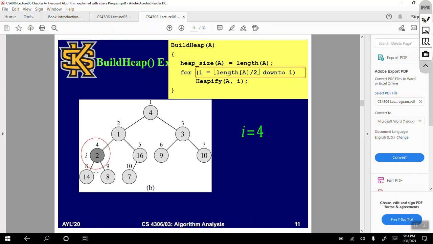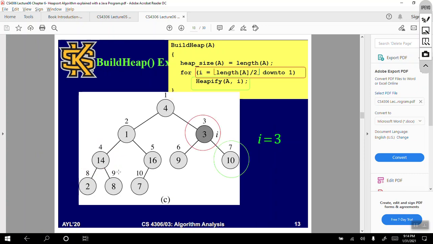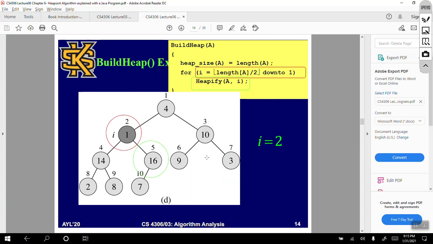With index 4, what will it do? Index 4 and 8 will be compared, and since the element at 4, which is 2, is less than 14, these two will be swapped. After swapping, the Heapify algorithm will call itself again, since it is recursive. At this point i will be 3. At i equal to 3, the value 3 is less than 10, so these two will be swapped. After swapping, i will be 2, because it will call itself.